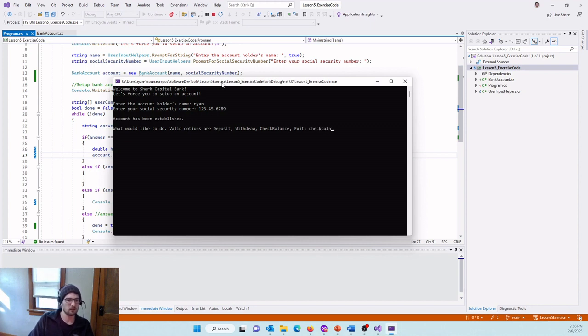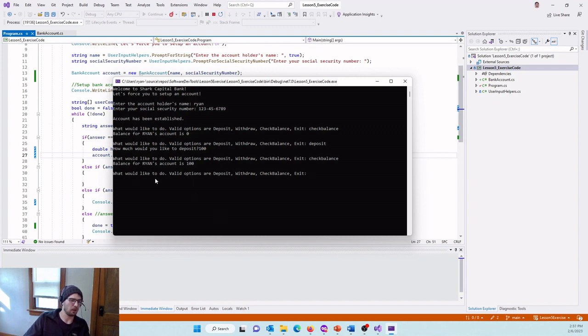Check balance. Okay, balance is 0. If we do deposit, how much? It asks us how much. Let's put $100 in. Okay, if we check balance again, now when we check balance, it's saying the account has 100 in it.